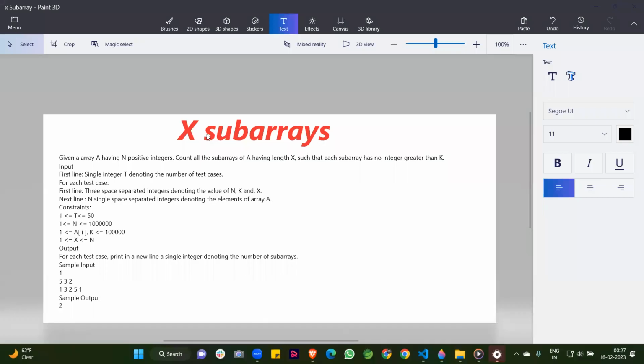Hello guys, in this video we are discussing a DSA question. The name of the question is X subarrays. First of all, I will explain the question, then I will tell the approach, and after that I will tell the code of this question. So first of all, we read the question.